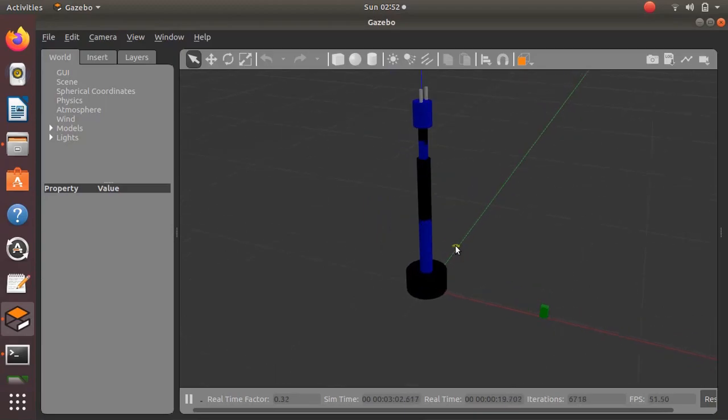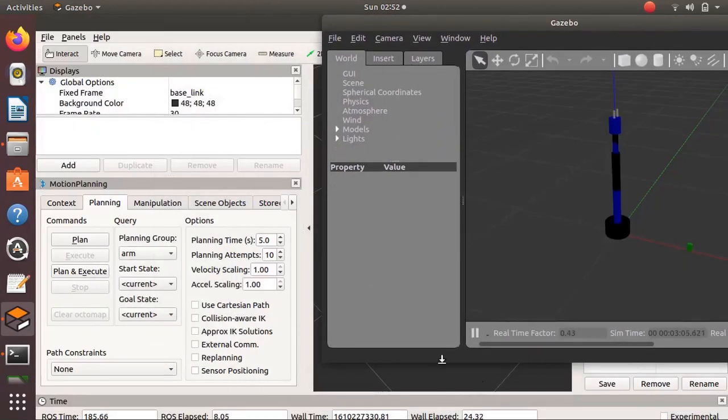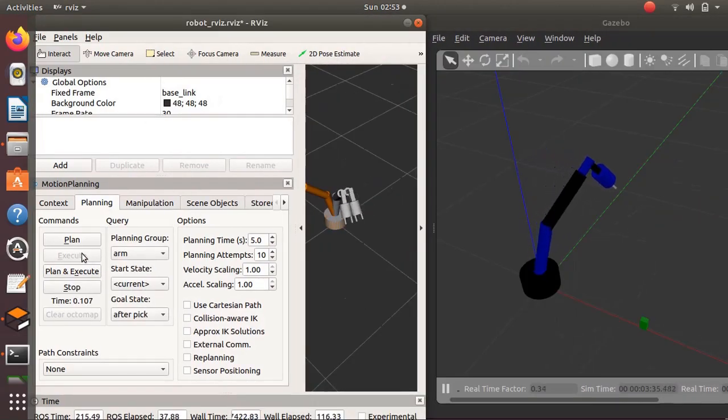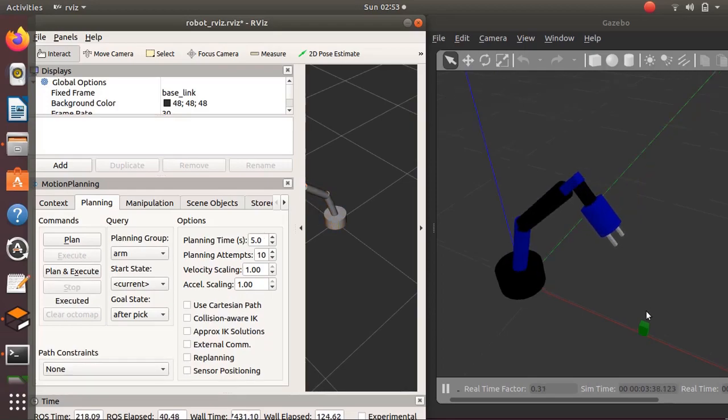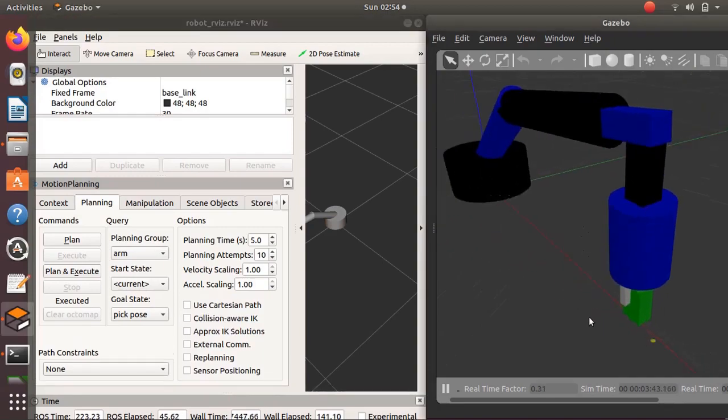Since we have given the object in our world, the object is also spawned with the model. So we are going to try pick and place of the object by giving different poses using Rviz. Select the after pick pose. This is the after pick pose. Then give the pick pose.